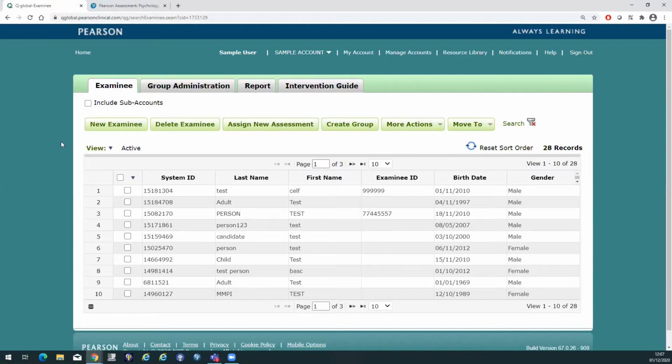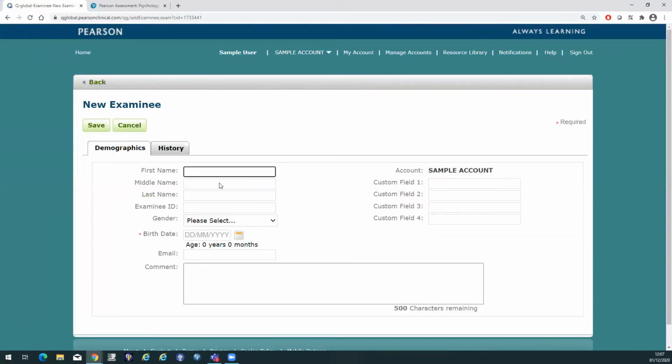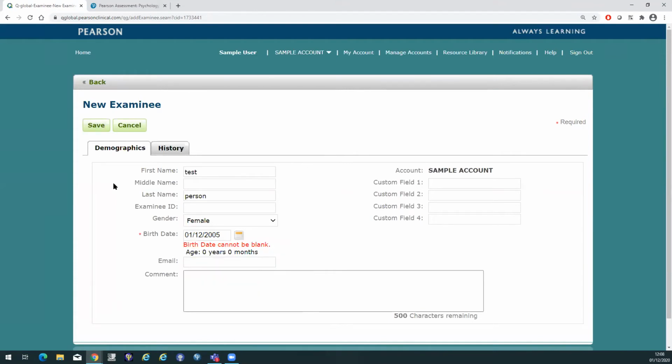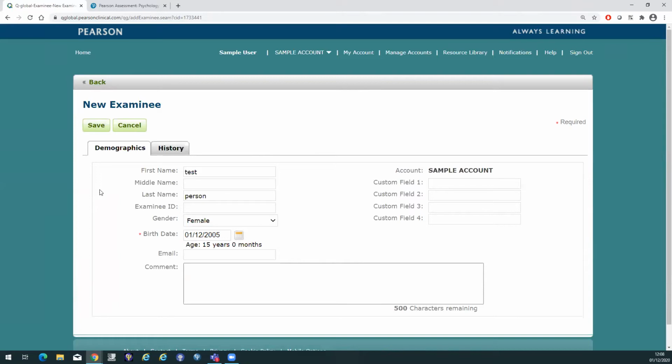The process is always the same. You'll create your examinee by hitting the new examinee icon and embed their information into the system. Of course, how you choose to enter this information is entirely up to you, but the date of birth and the gender need to be dead accurate for the scoring algorithms to work. But certainly you can enter first names, last names, and examinee ID numbers in any format that you feel is appropriate.